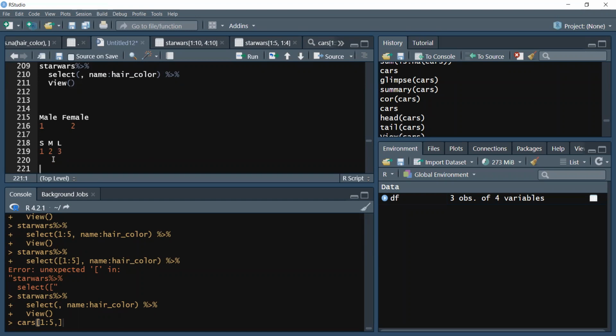Small, medium, large. Is 2 greater than 1? Yes. Is 3 greater than 2? Yes. So there's an order to it, isn't it? So this is what? Ordinal. So this is what they refer to as what? A factor.